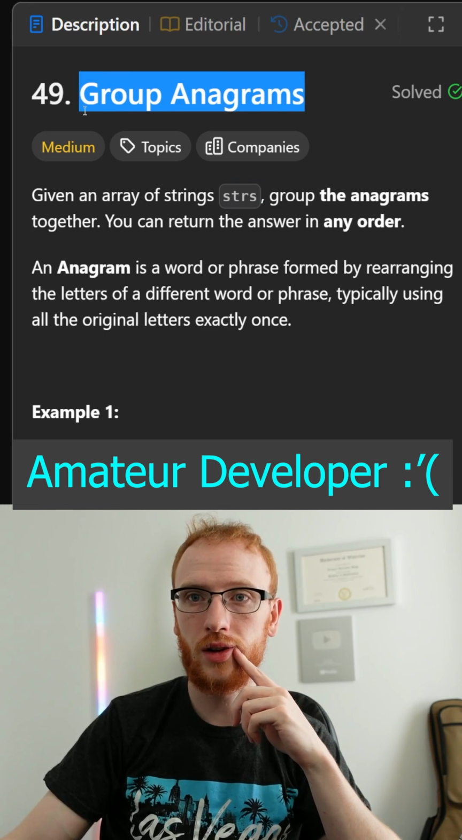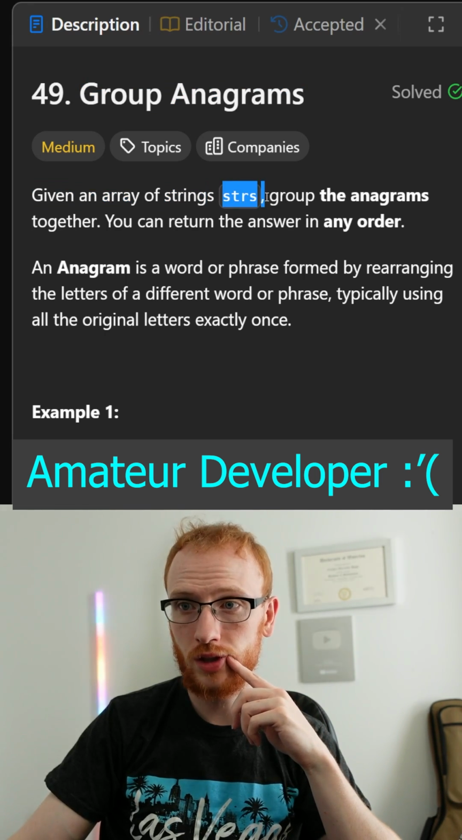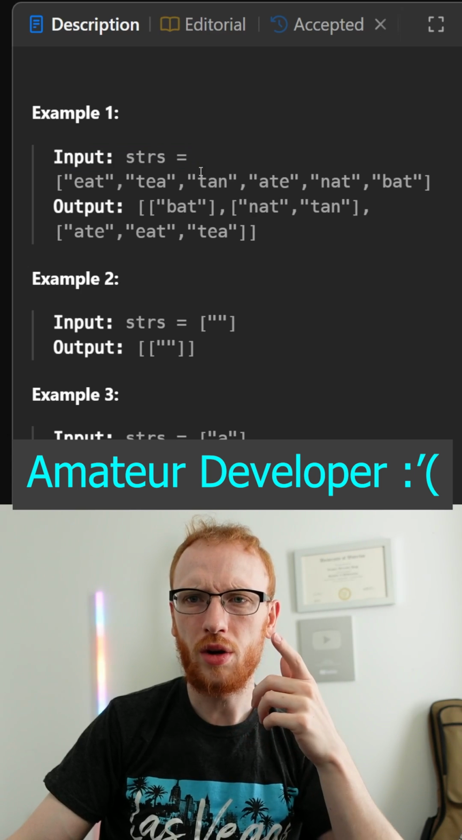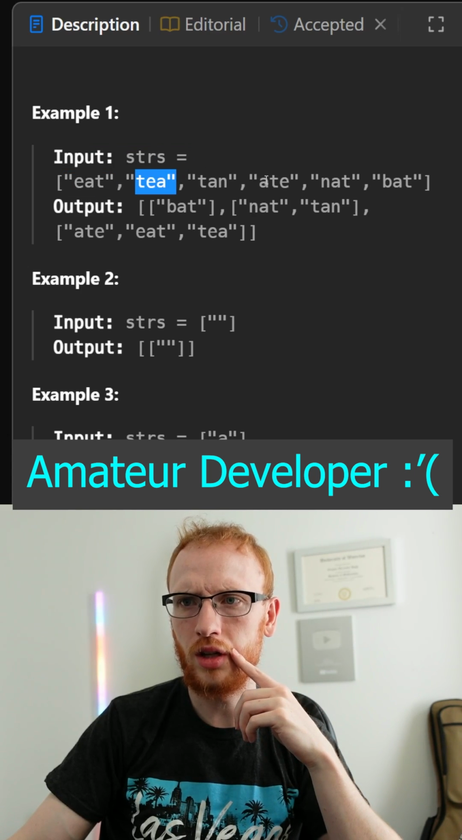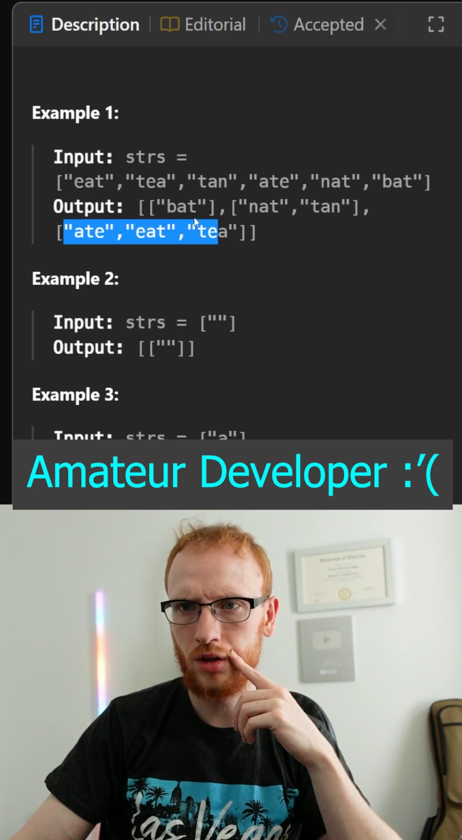Okay, group anagrams. Given an array of strings, group the anagrams together. So with this list of strings, eat, tea, and ate are all anagrams. They are grouped. Bat is on its own. Nat and tan are also anagrams.